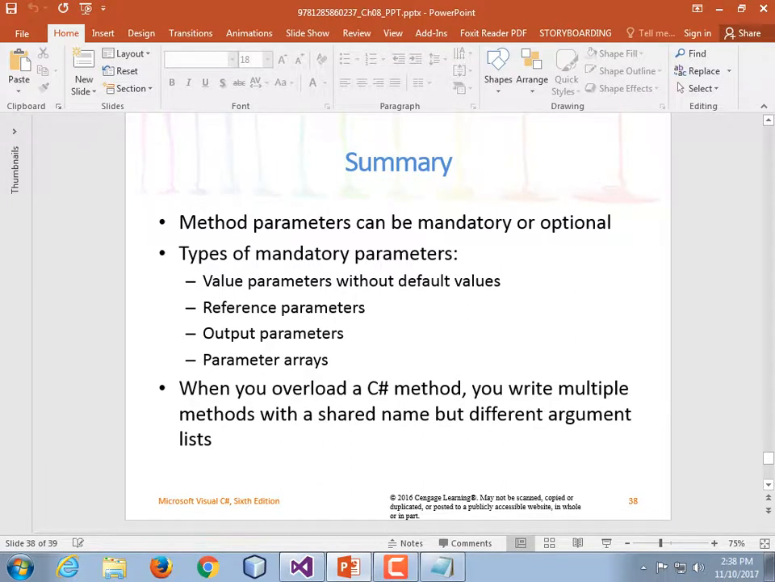All right, looks like we're at the end of this. Method parameters can be mandatory or optional. We know that now. Types of mandatory parameters: value parameters, reference parameters, output parameters, and parameter arrays. I think that reference parameters and output parameters are so important, I don't mind typing in an example of them one more time.